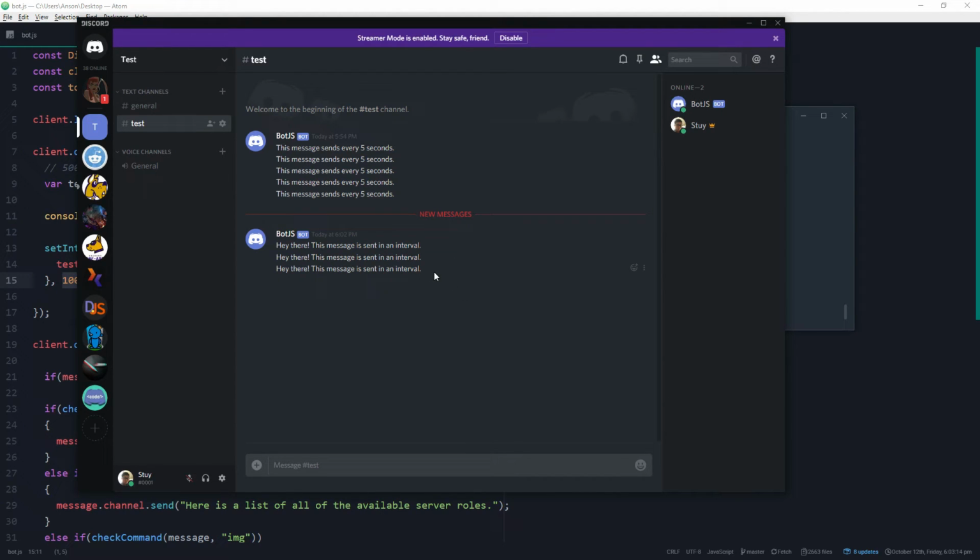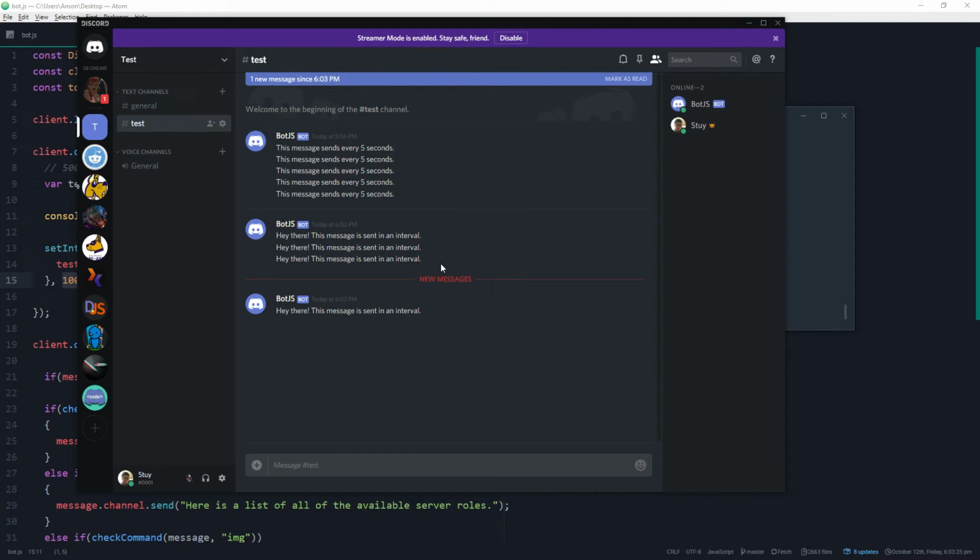Now, like I said, why is this useful? If you want your bot to send a random meme every day, like a daily meme of the day, you can do that. If you want your bot to send information every single 24 hours, you can do that. You guys just have to be creative with this. So hopefully this makes some sense. I think that's it for this video, so stay tuned for my next videos.